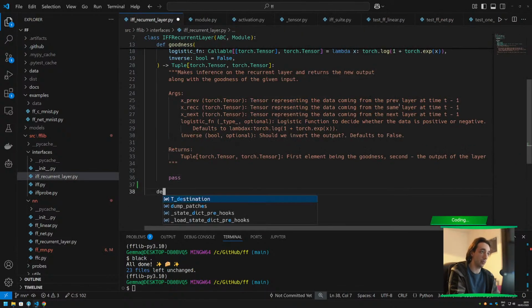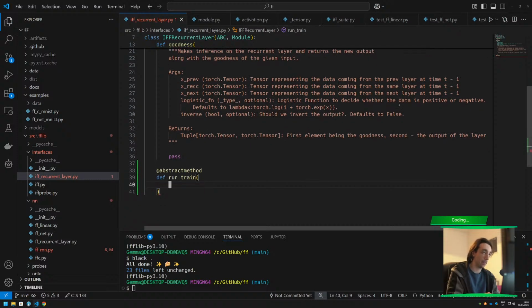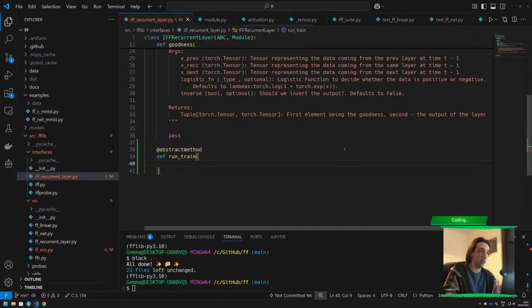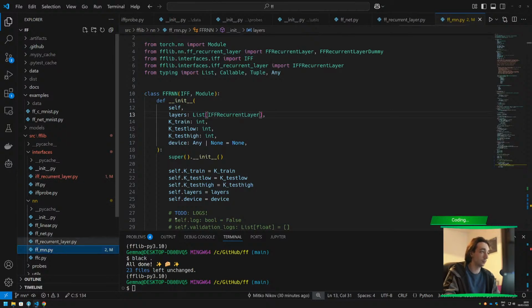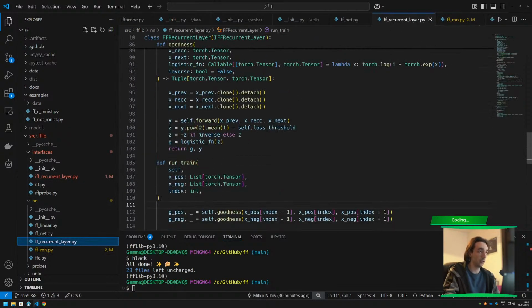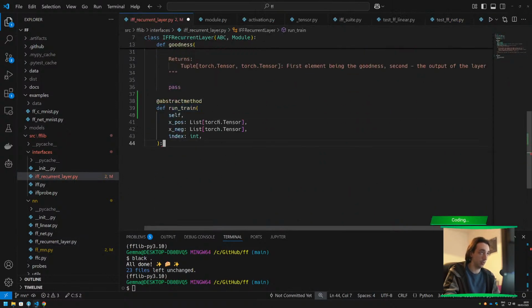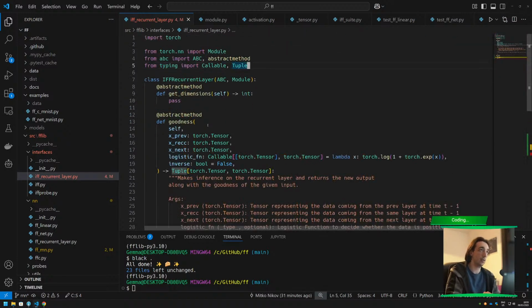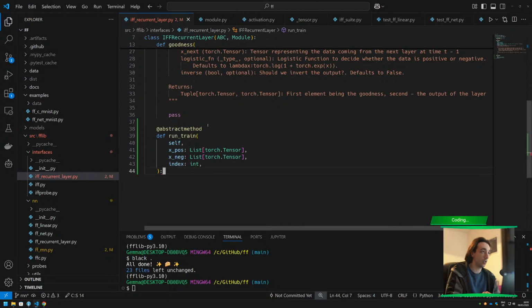Yeah, run train. Def run train. Abstract method. Okay, so let's just do this run train. It implements this. Run train, it has. Okay. Let's set typing, let's set list. Let's go back to run train. Implements this. It has to.